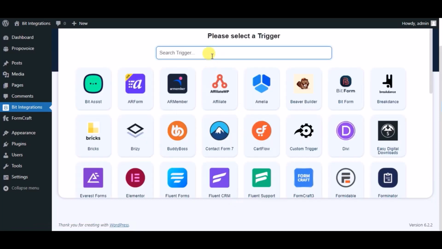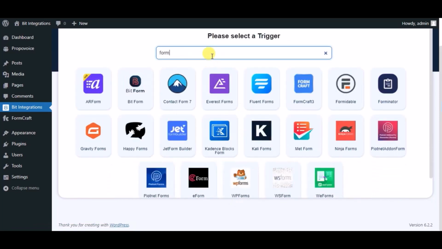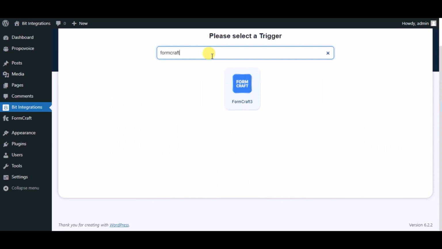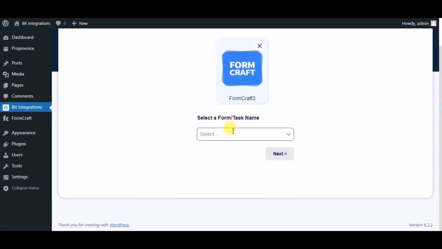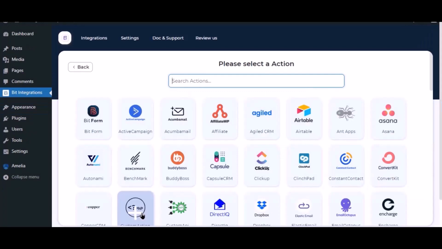Now search and select Trigger, which is FormCraft. Select a form. Click on Next. Now here, search and select Smaily.